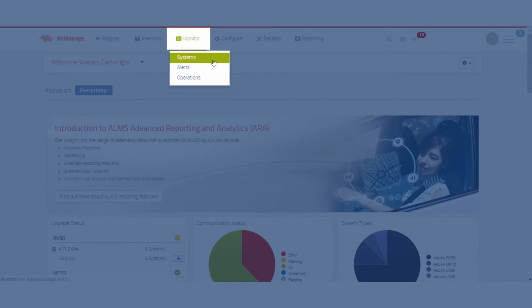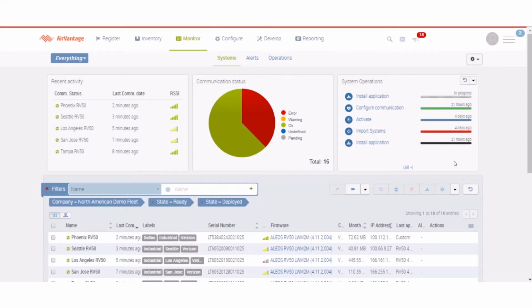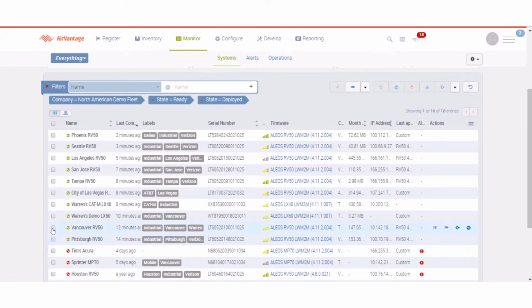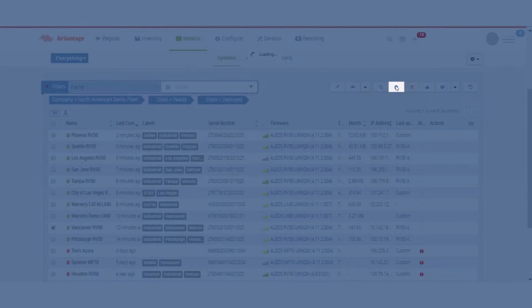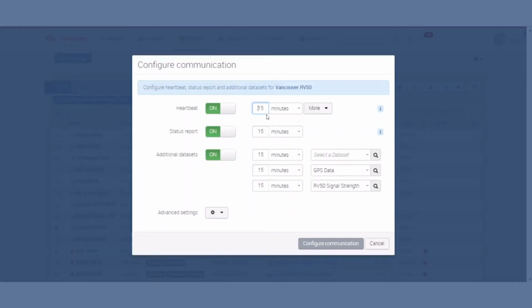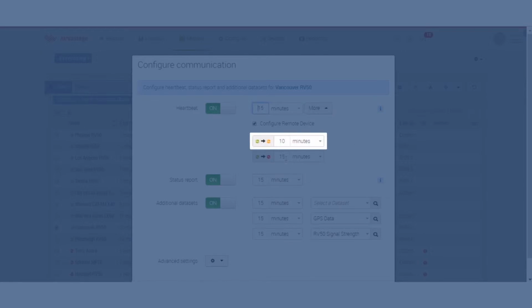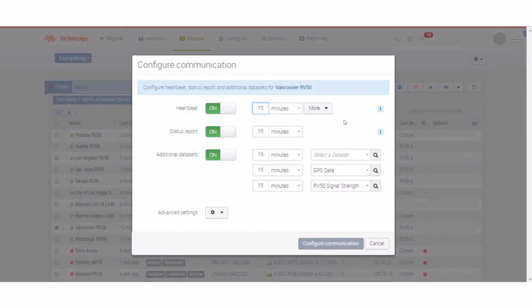If we have a fleet of gateways that are out in the field, I want to be notified when any of them stop communicating on the regular pattern that I have set them for. So in my case, let's look at my Vancouver device. Under Configure Communications, I have it set to check in every 15 minutes on the heartbeat, to go into a warning state 10 minutes after that, and a further 15 minutes after that to move it into an error state. And we're going to have a look at how we would create an alert.